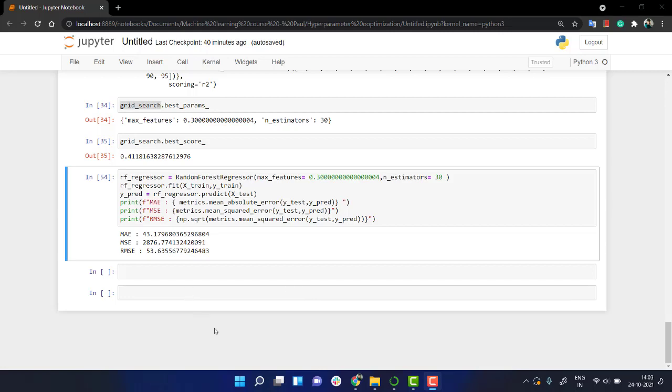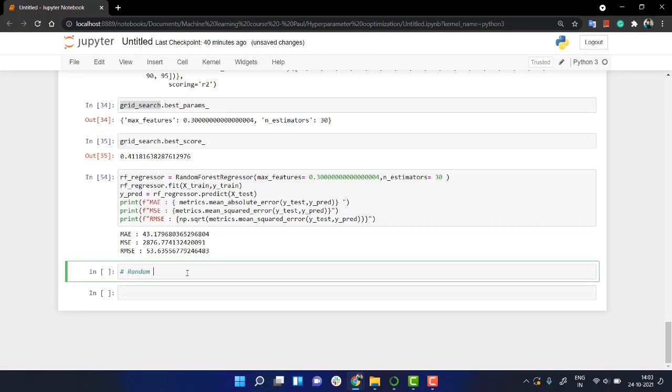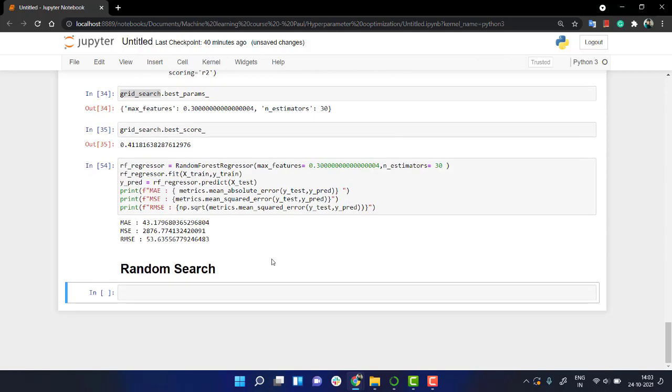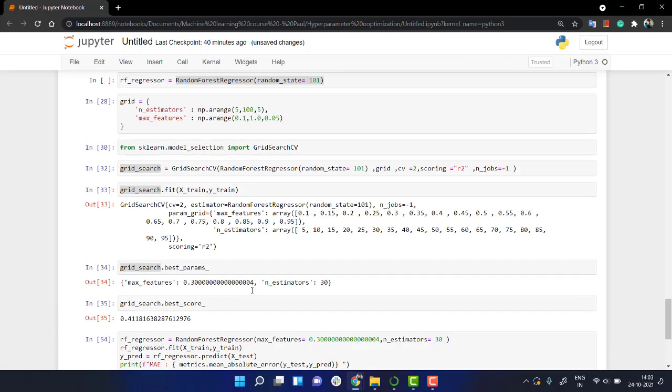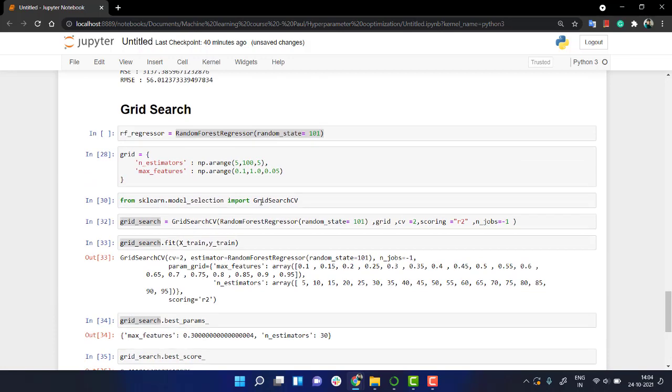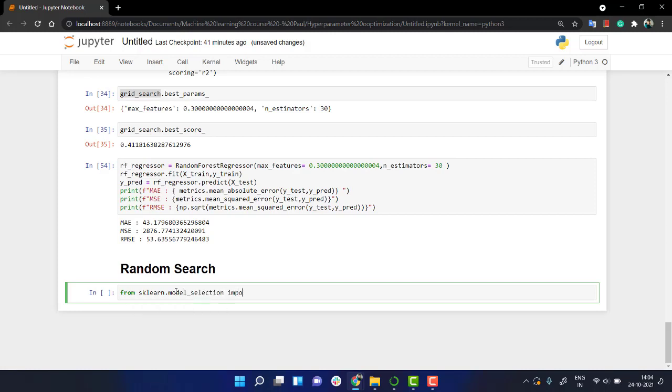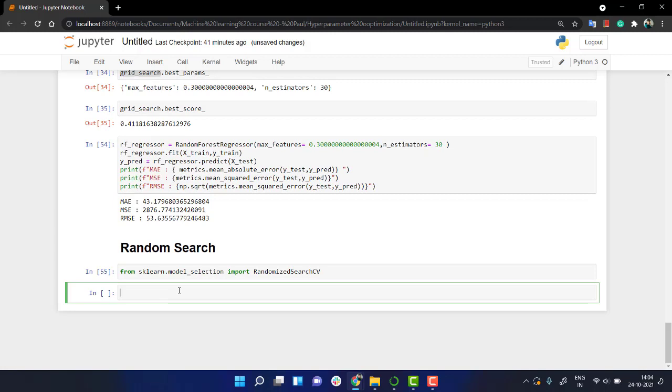Now let's start with the random search. Let's name this section random search. First thing first, from model selection, we are going to call our random search. Let's import it from scikit-learn.model_selection import RandomizedSearchCV.